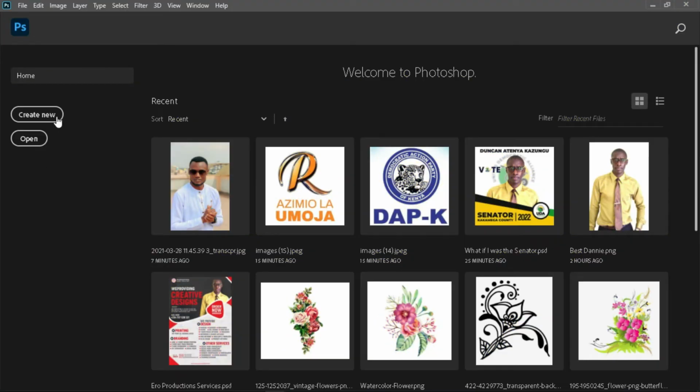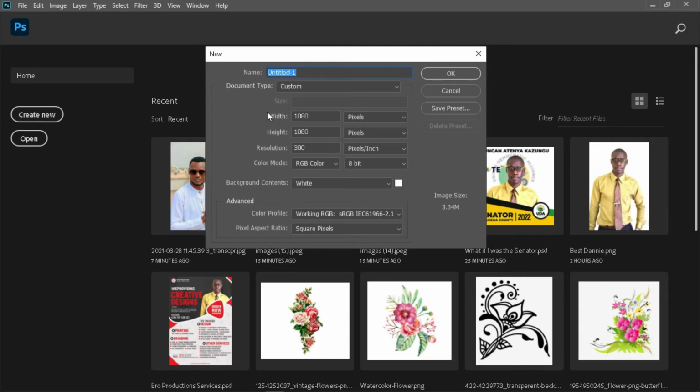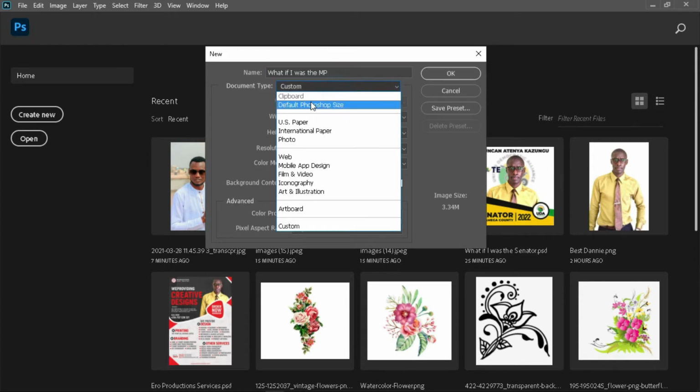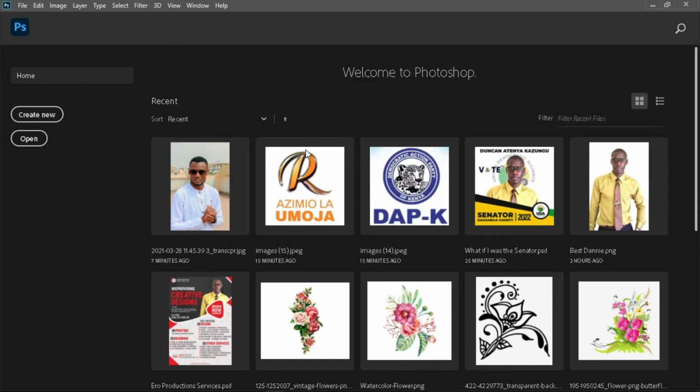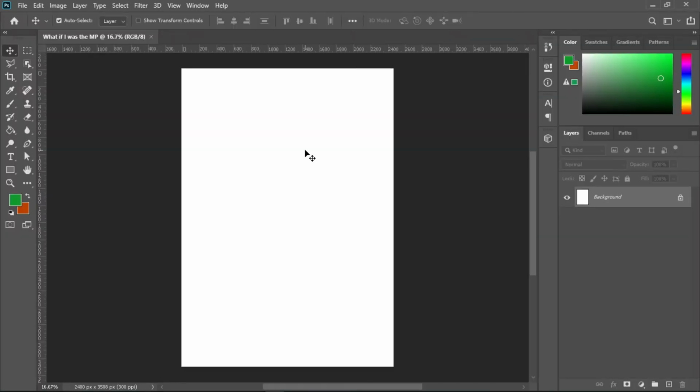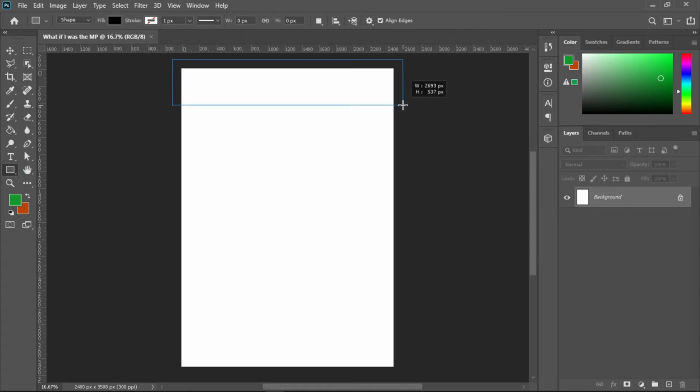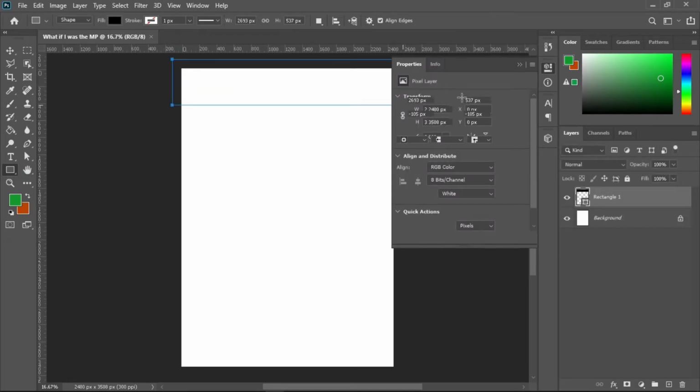So the first thing is to create a new document, and we are going to call this document, What If I Was the MP? And now all I need to do is to create an international paper, which is an A4, and click OK. And so my friend, we need to get started. The first thing I want to do is to create a rectangle. So I'll take the rectangle tool and create a simple rectangle just like that.